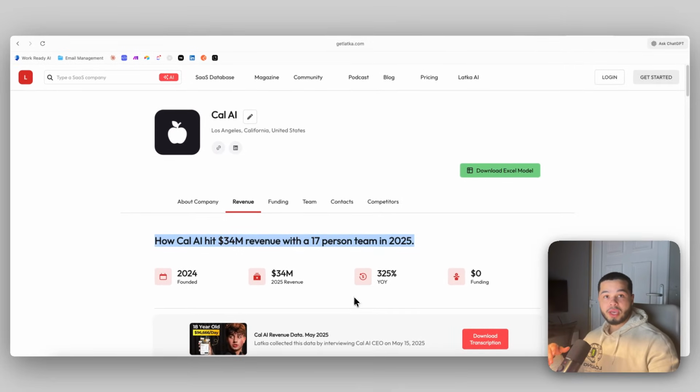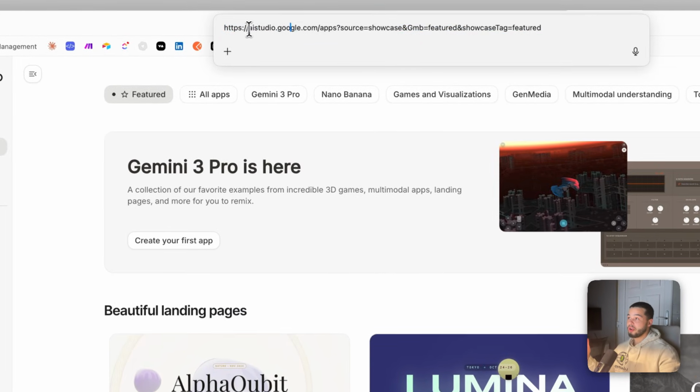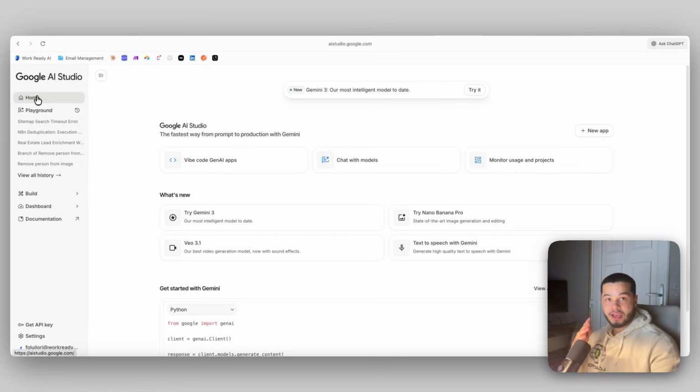I'm going to show you how we can replicate this app over in the Gemini app builder in a matter of minutes, and it will work exactly how Cal AI does. So let's get straight into it. Firstly, let's come over here to Google AI Studio. So as you can see over here, aistudio.google.com, and this is completely free. You don't have to pay anything. Like other app builders, you have to pay a monthly subscription. For this, it's completely free.